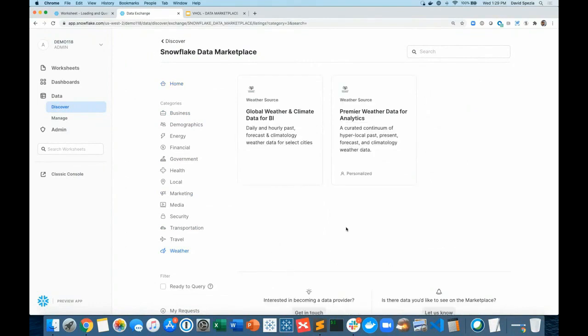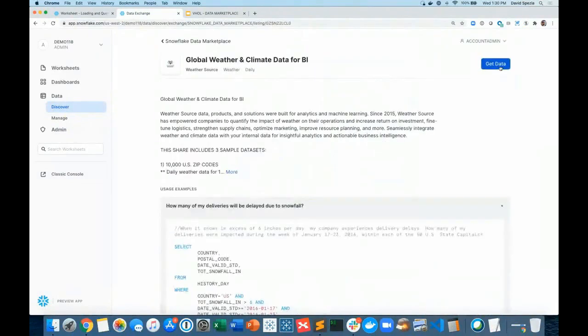And now I can see there's two tiles here. There's a personalized tile, and there's a tile with nothing on it. The personalized tile is one where I could request and enter into an agreement with Weather Source. The blank tile is a preview or a free view of their data set. And there's some really good stuff in here down to the zip code level in the United States. So I'm going to click on this data set. I'll go ahead and hit get data.